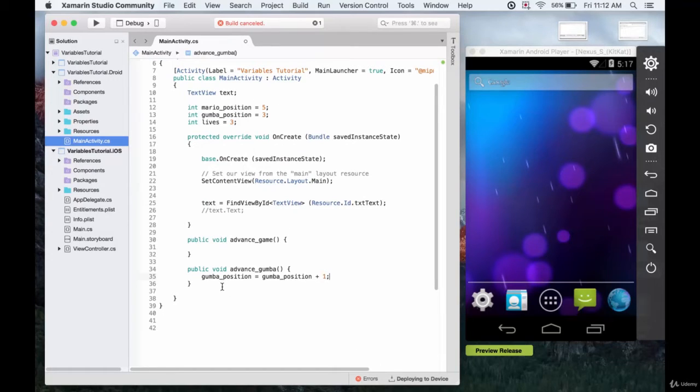Okay. So now this is just going to be advance Goomba, and next we're going to make another function that will perform the check to see if Goomba and Mario are touching. So this is the same one we saw as before. This shouldn't be an if. The if statement goes in the function. And this one was just check if touching.